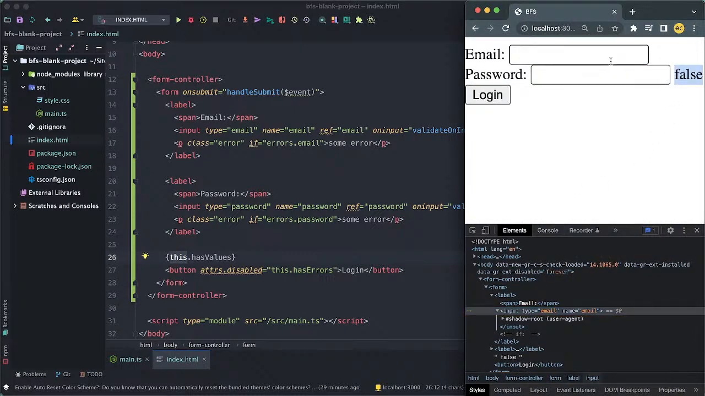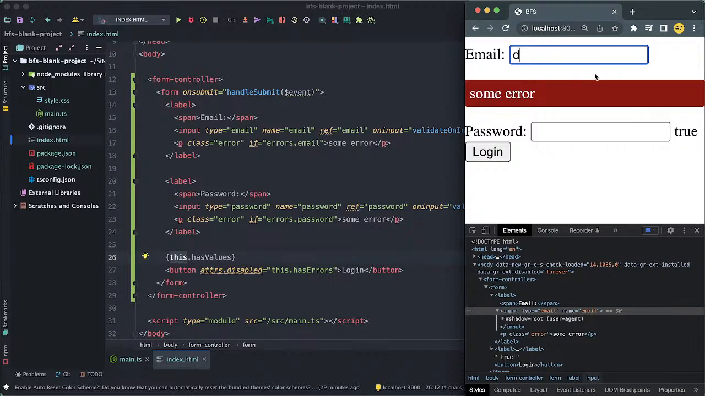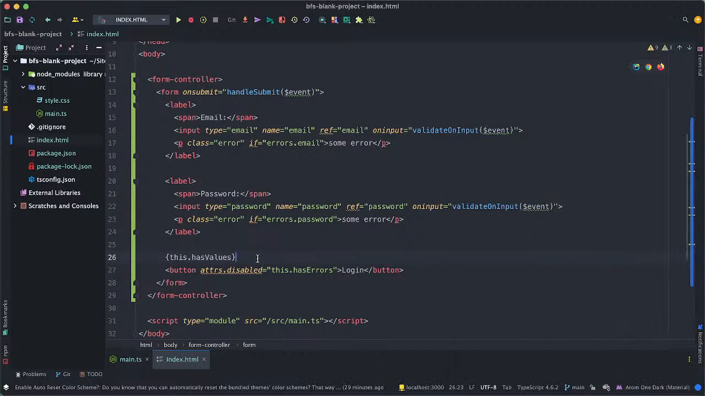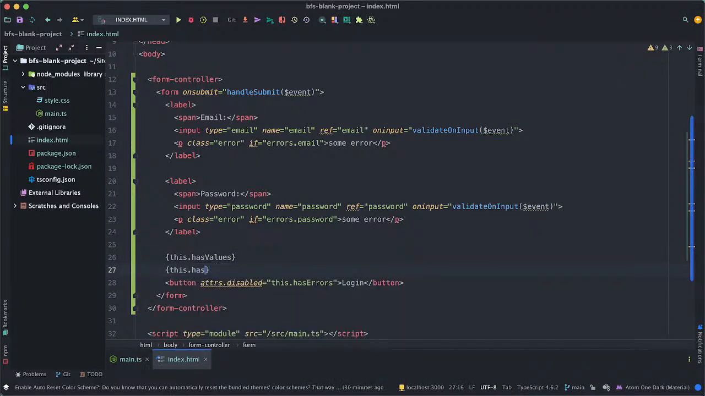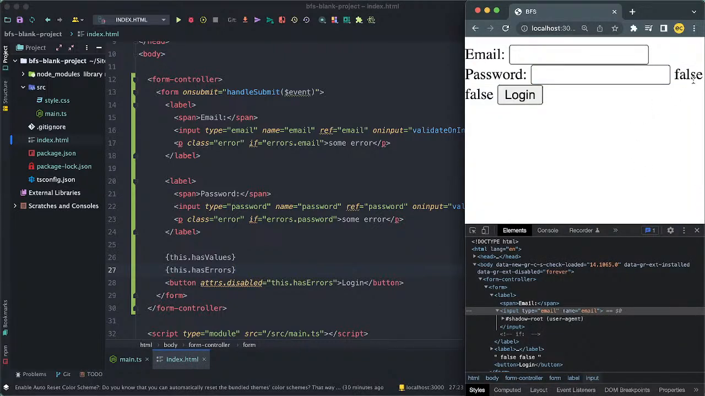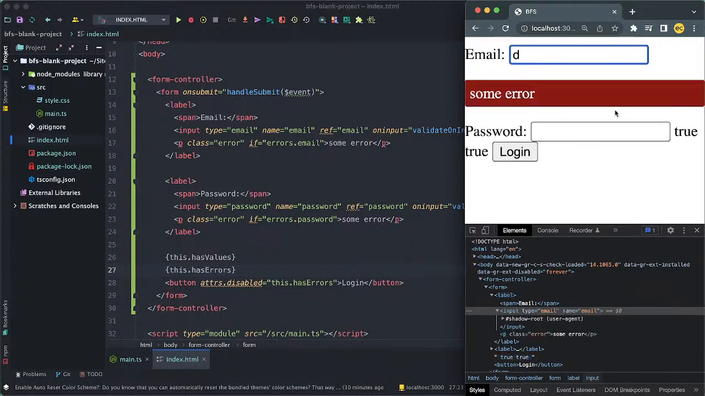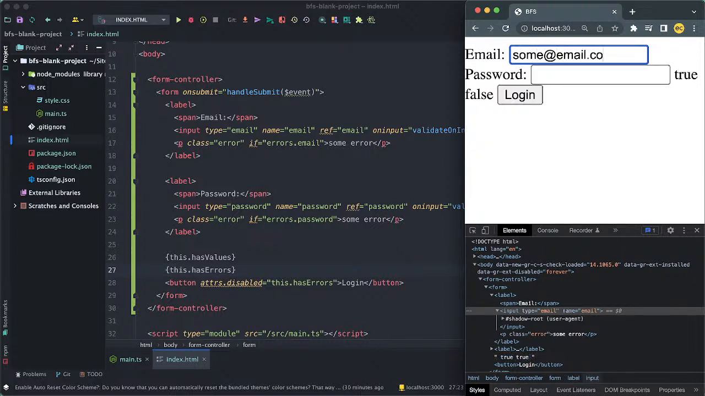So it has values false. As soon as this has values, it becomes true. As soon as we go empty, it becomes false. And we can check has errors, so we know when there's errors. So we had false, false for both. There's no errors and also there's no values. So if we put this, you see they're both true because there is values and there's errors. I'm going to put some email and we should see that, yeah, it has values true, it has errors false.